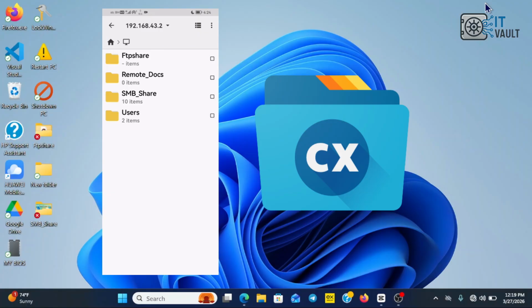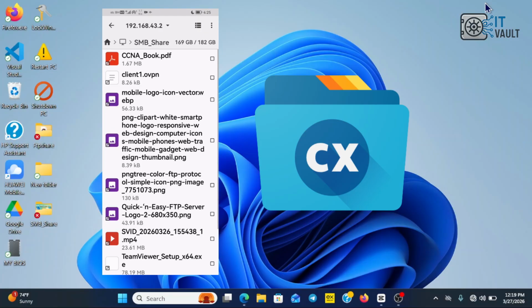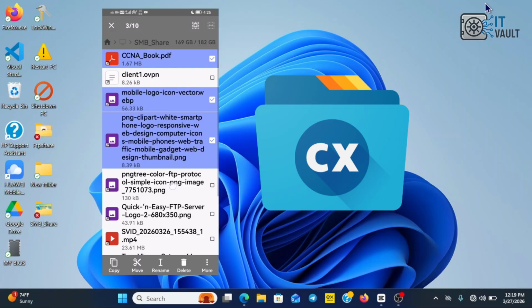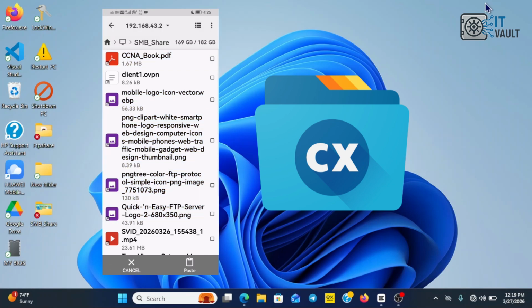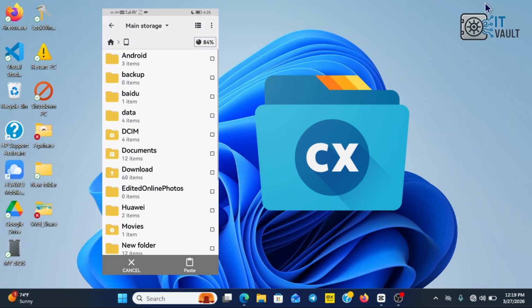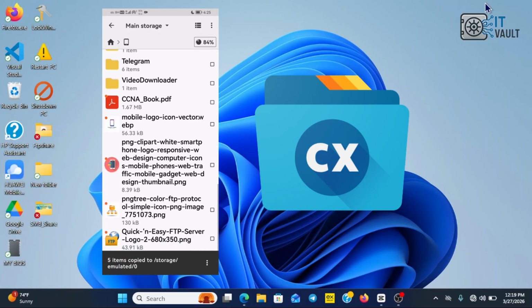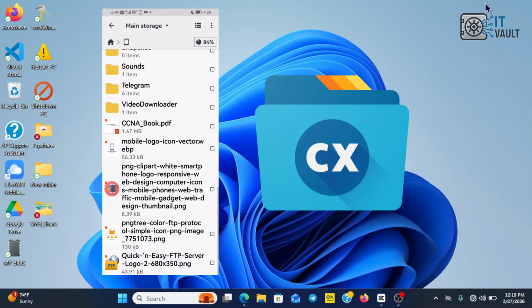But let me open the folder that we have access to, which is SMB share. You will see the files are here. All the files, they are here. And we can copy files from here to our phone. Let me copy some files. Copy. Then I go back to the main storage. Local main storage and paste. You see how fast it is? These are the files from our server. They are copied to my phone now.